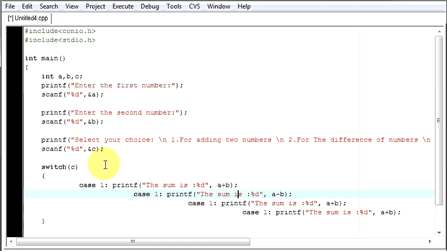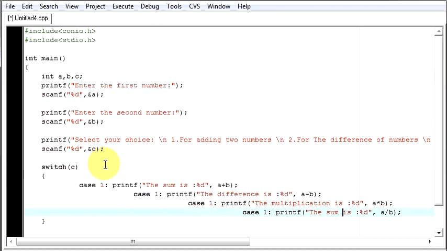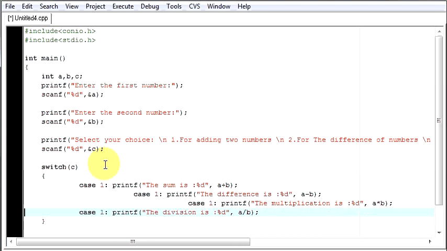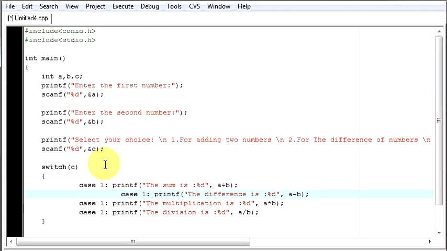Subtraction, the difference is the multiplication is, let me change the sign, and this will be the division of A and B, the division. Okay, so now let me get everything in a line. Okay, then this one, okay, then this one.